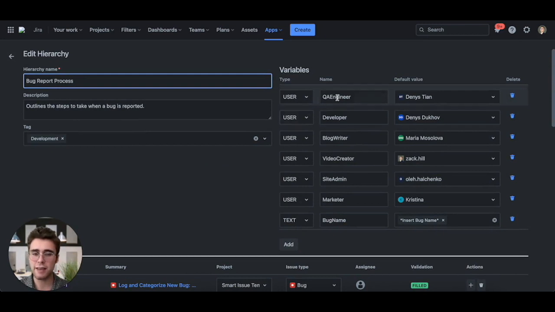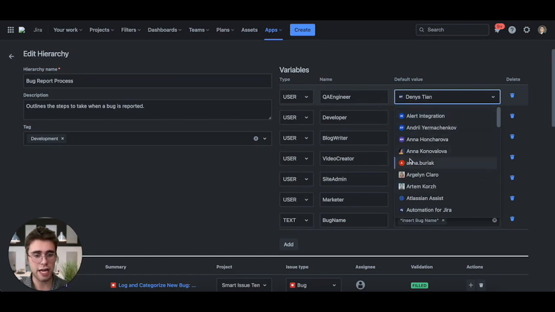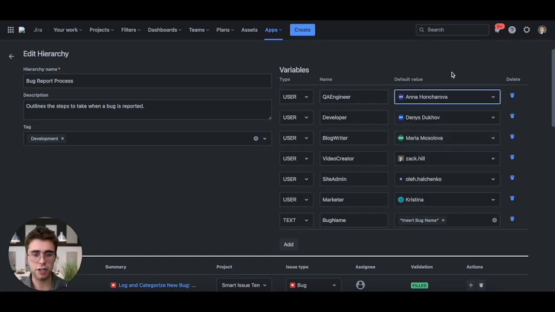So I want to get into the variables now. We have 7 different variables in this process. We have 6 different users that issues will be assigned to when someone clicks apply this hierarchy. So we have our QA engineer, Denise Tyan. You can change who that is easily. If you wanted that to be Anna, you could change that to Anna.